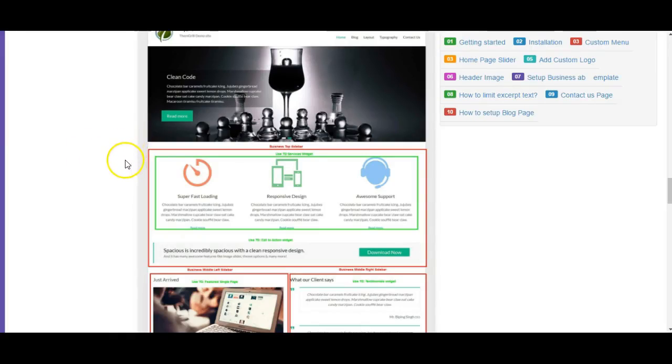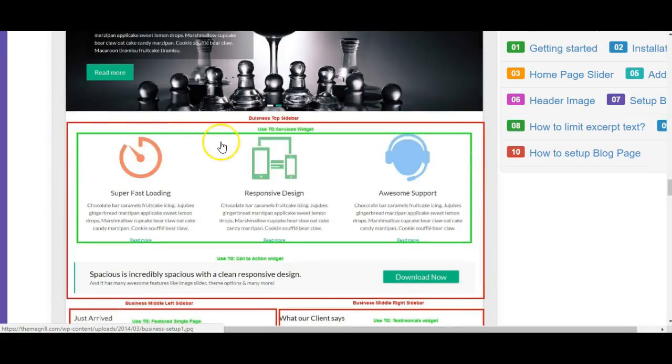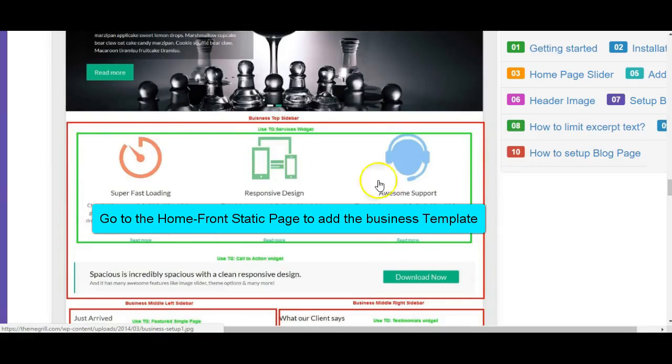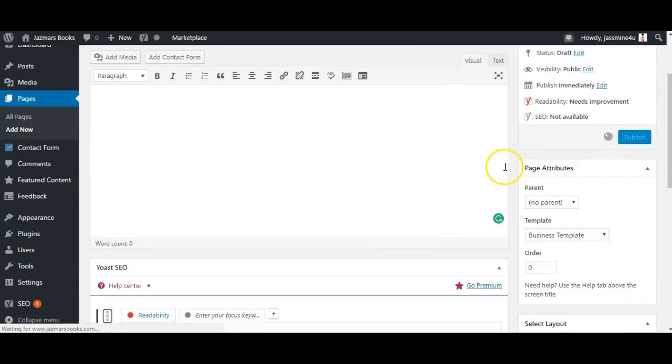Here is the template view for our theme. Here is an instructional guideline on how to implement some of the functionality of the theme. On the widgets page, we will utilize the business top sidebar and then utilize the TG service widget in order to get this 3-image content grid to show up as you see in the example. To do this, we will need to go to our dashboard and add a new page. In the page attribute side on the right hand menu bar, we are going to go down to the business template, and then we are going to publish the page as is. Nothing else needs to be added.